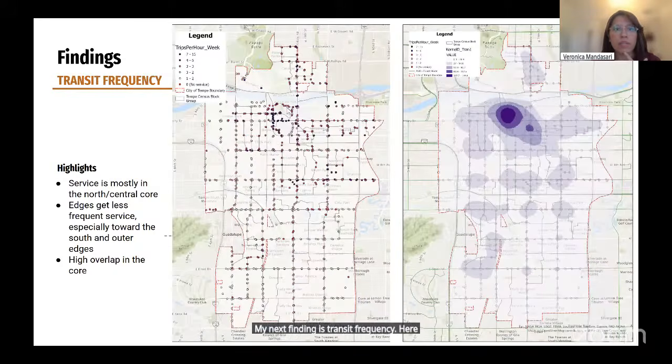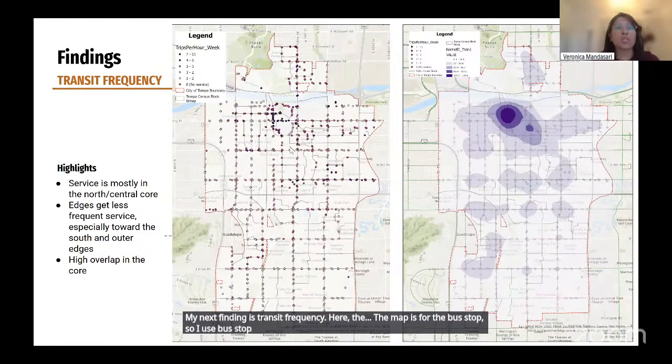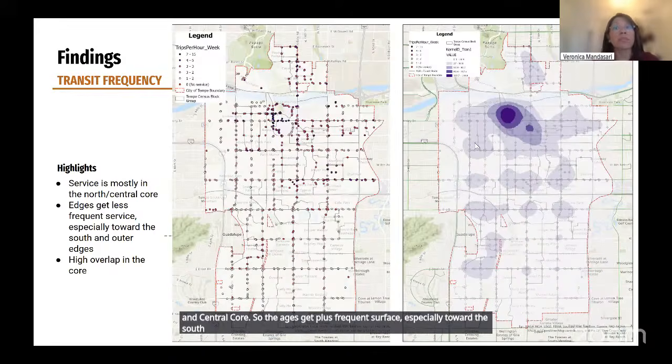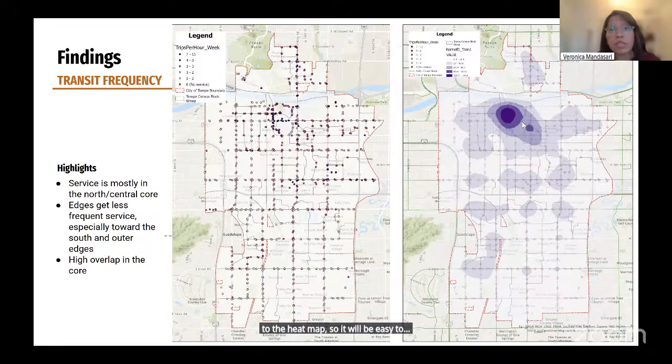My next finding is transit frequency. Here, the map is for the bus stops. So I use bus stops and then calculated the transit frequency. And if you can see here, it's obvious that the service is mostly in the north and central core. So the edges got less frequent service, especially toward the south. So I also converted the map to the heat map, so it will be easier to read.